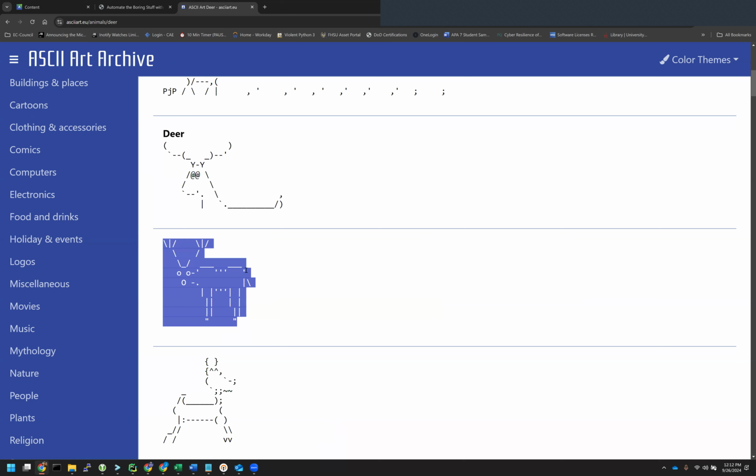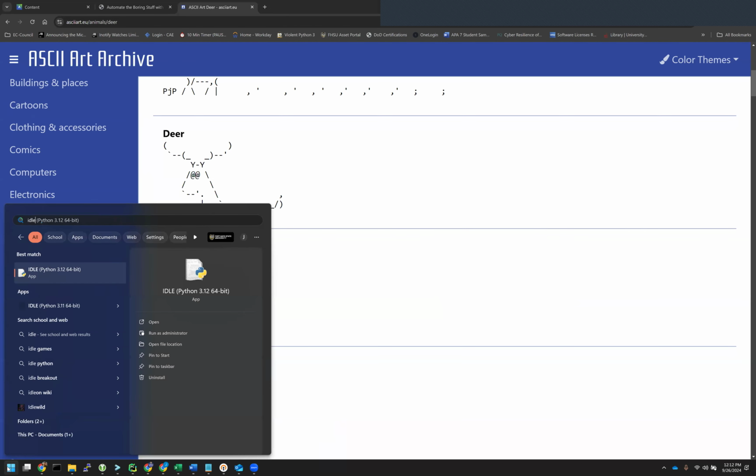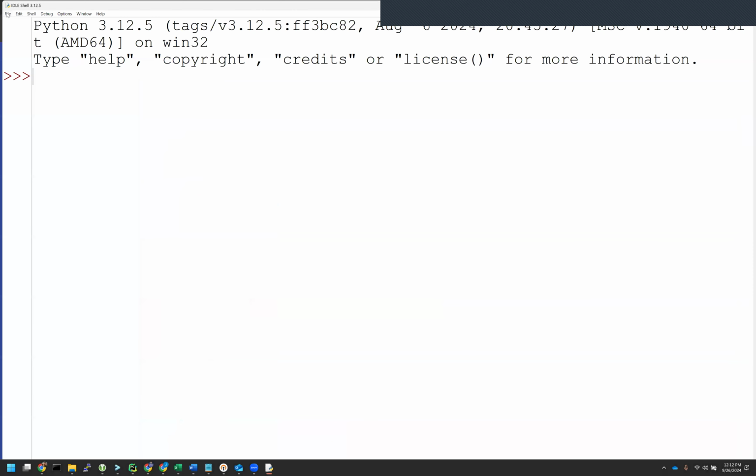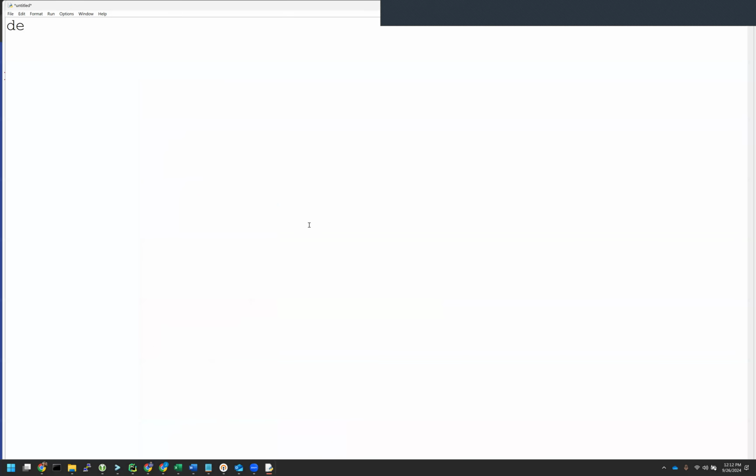And then notice it's using single quotes, double quotes, all sorts of different ASCII characters to make it look like a deer. If we were to bring up IDLE, we'll do a file new. We could do something like deer equals, three single quotes, hit enter, copy and paste that directly off that website, and then do your three single quotes after that. Then all I have to do is say print deer, and it would print it.